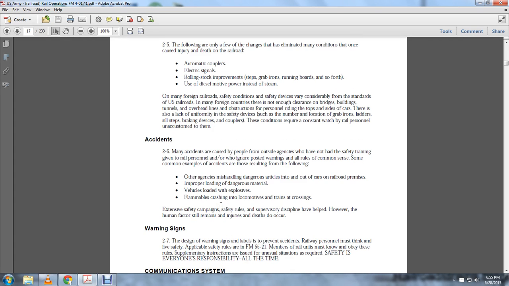Accidents. Many accidents are caused by people outside the agency who have not had the safety training given to rail personnel or who ignore the posted warnings and rules of common sense. Some common examples of accidents are those resulting from the following: other agencies mishandling dangerous articles in and out of cars on railway premises, improper loading of dangerous material, vehicles loaded with explosives or flammables crashing into locomotives, and trains at crossings. Extensive safety campaigns, safety rules, and supervisor discipline have helped. However, the human factor will still remain, and injuries and death may occur.